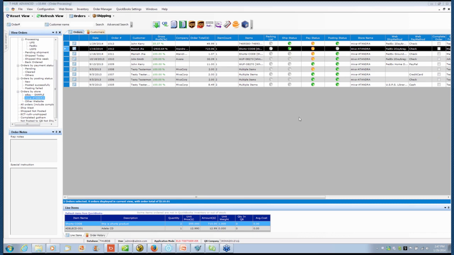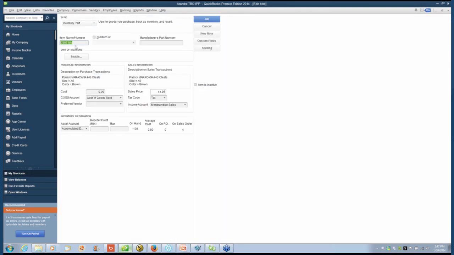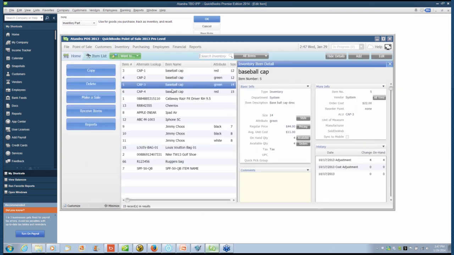Alan asks, can T-Hub update stock levels by attribute? For example, attributes like size, color, design, material. Yes, as I mentioned, each attribute combination should have a variant on the website, and that variant has a unique SKU product code, and that should match the QuickBooks item name. If you're using QuickBooks accounting, it matches the item name in your QuickBooks, which is this field right here. If you're using point of sale, then it can match on item number in your point of sale or the alternate lookup.